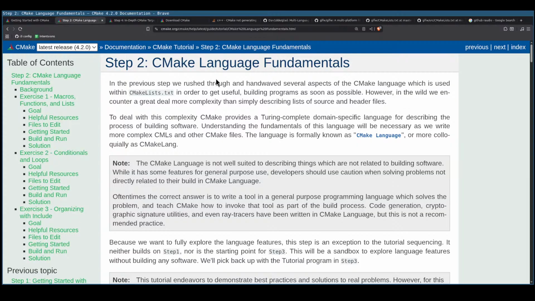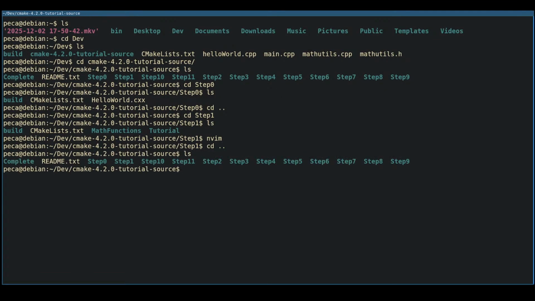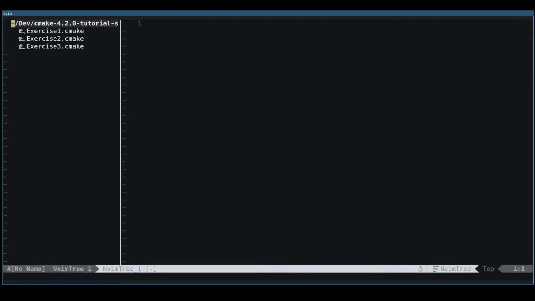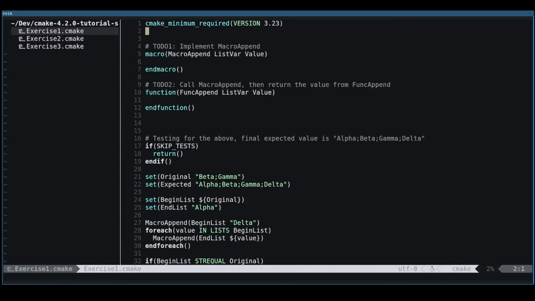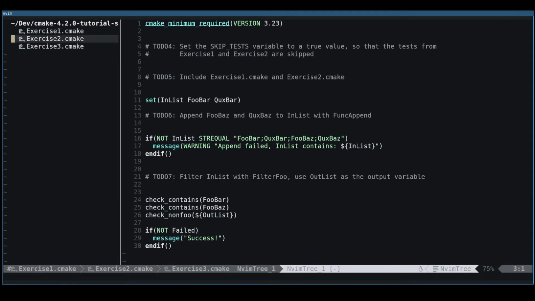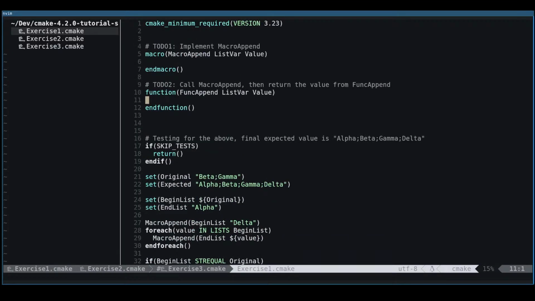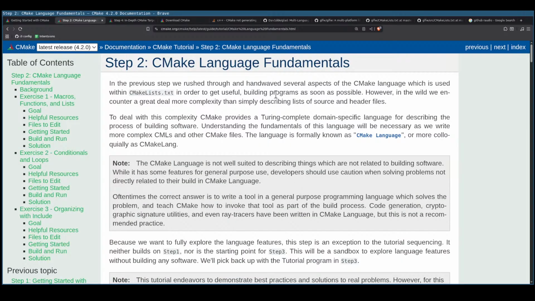Okay. Step 2. I assume we will work in the step 2 folder. And what will we have inside? We have 3 files. Exercise 1, CMake. I don't know why it's CMake when we worked with text files before. This is again CMake, but let's just say that the file extension doesn't matter. Okay, what is the tutorial?